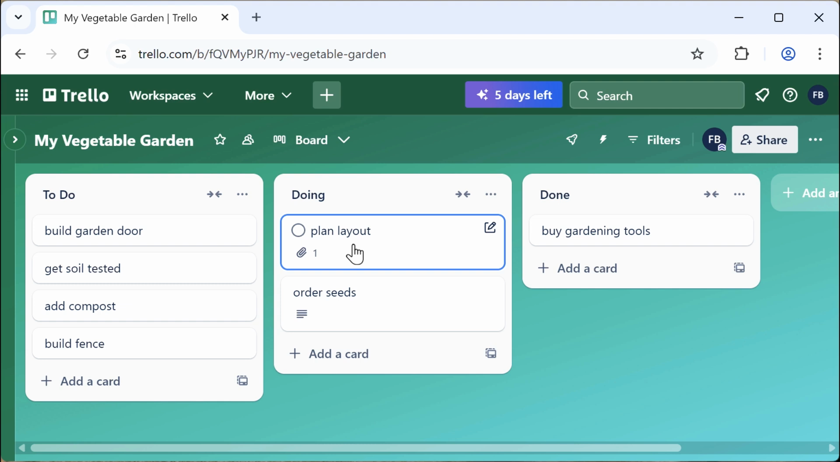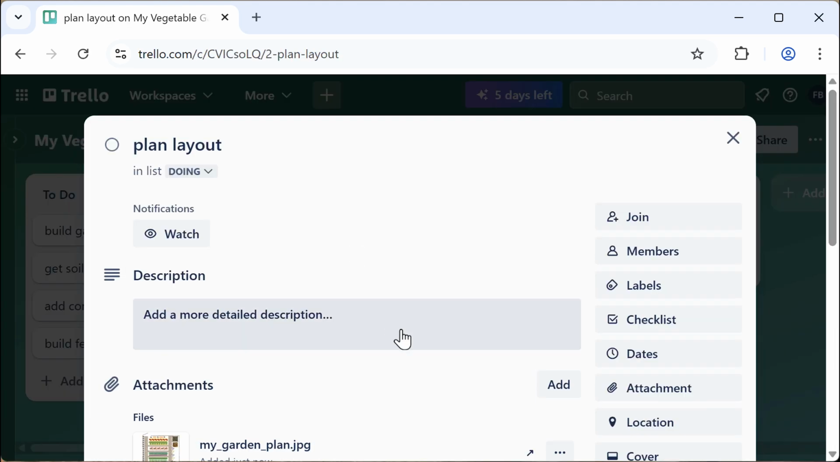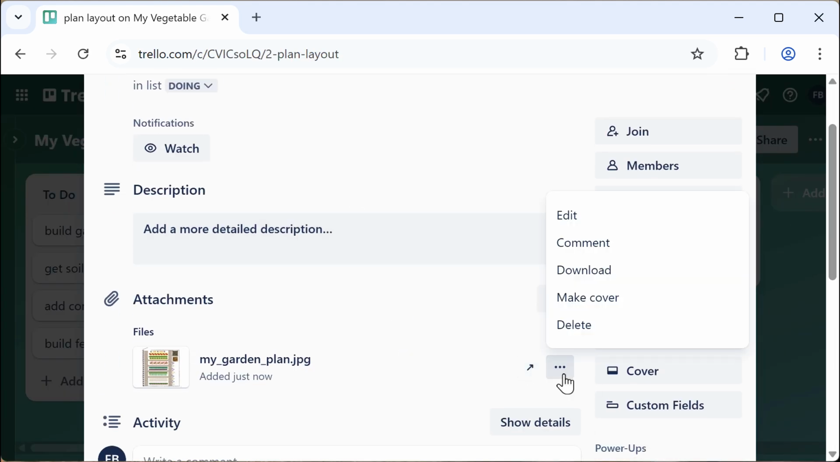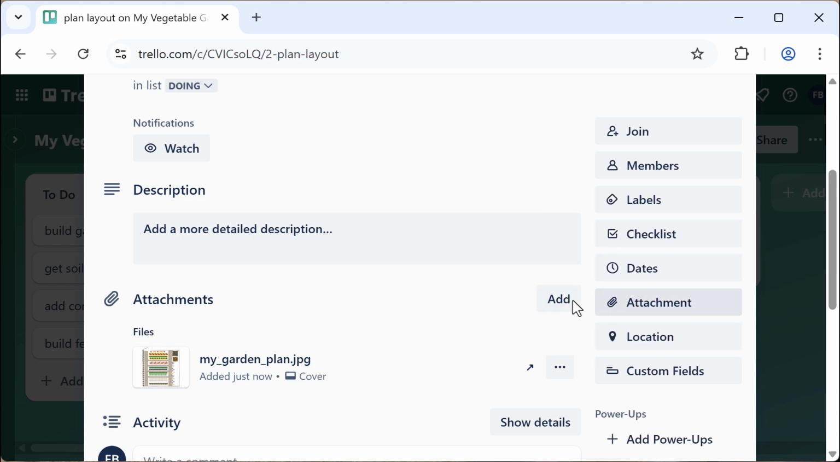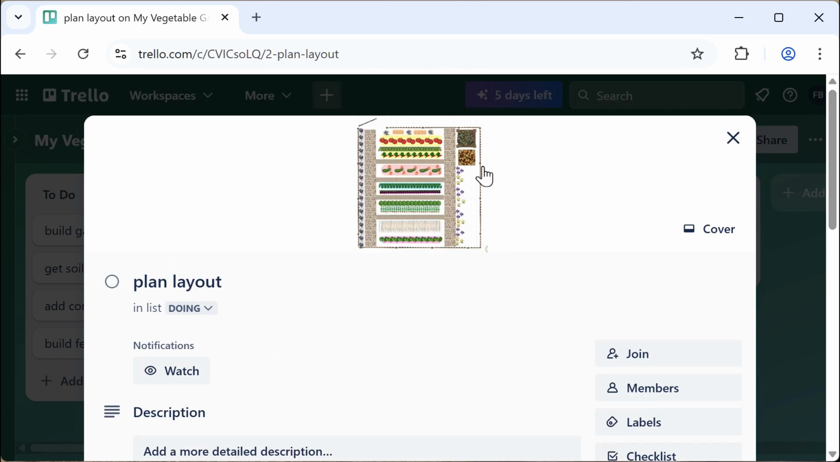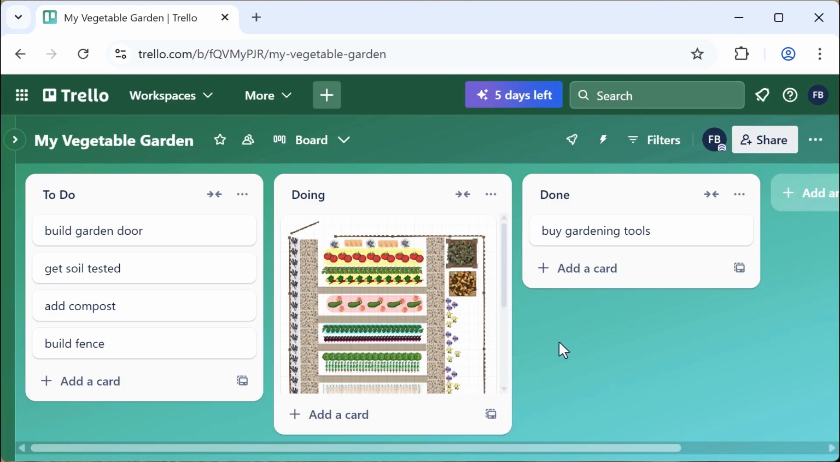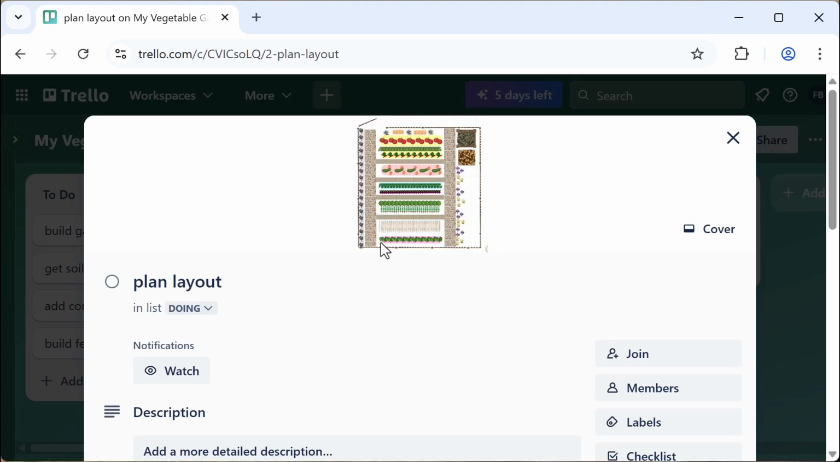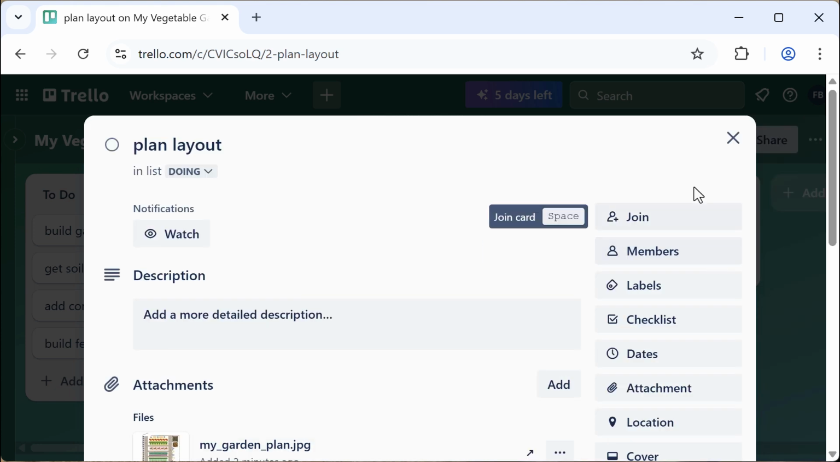A neat thing you can do with image attachments is make that image be a cover photo. I'll see a preview of the image on the card, and I'll also see that when I'm looking at the board. If you don't want to use that cover image, you can always remove it. Simply click into the card, click Cover, and then Remove Cover.